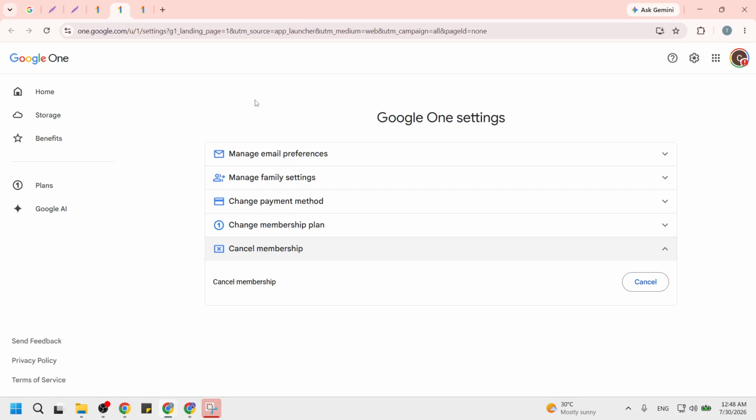Next up, find and click Cancel Membership. This option is typically listed in the membership or subscription section of the settings page, close to where your current plan and billing information are shown. Take a moment to read any short text around it, since Google may mention what happens to your storage and when the cancellation takes effect.